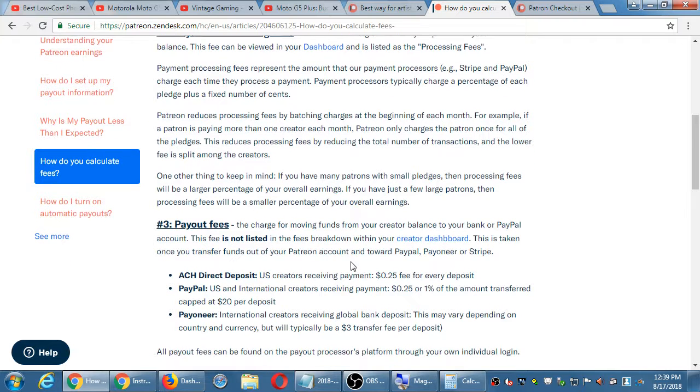So if you direct deposit to your bank account, okay, that's 5% plus the 25-cent fee on that. Or if you move it over to PayPal, it's 25 cents plus 1% of that. You use Payoneer for international, that's going to vary. So there's always a middleman, especially when it comes to money.